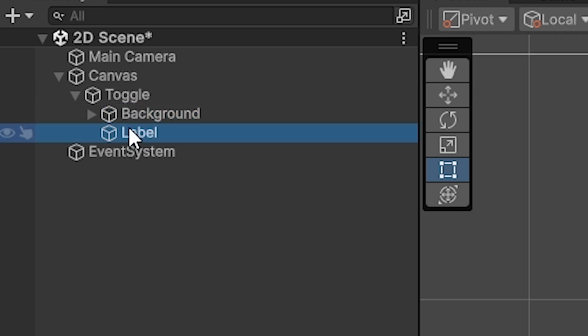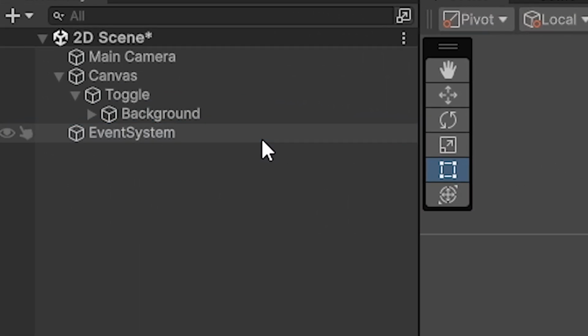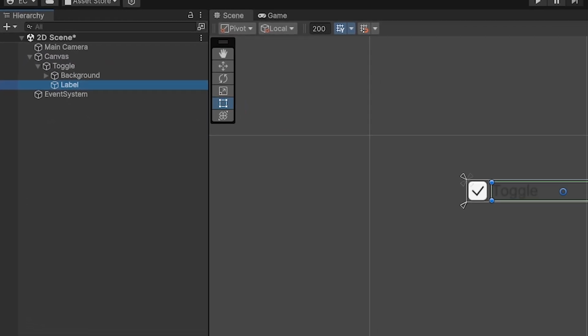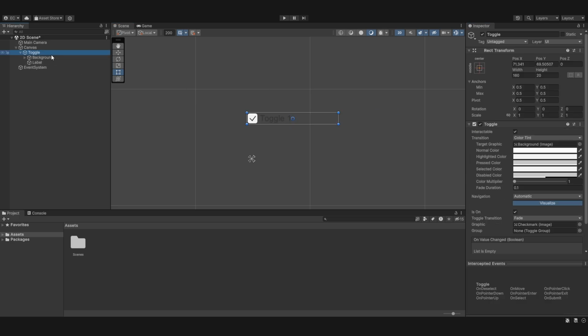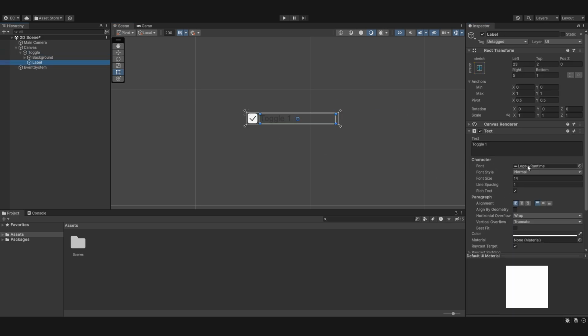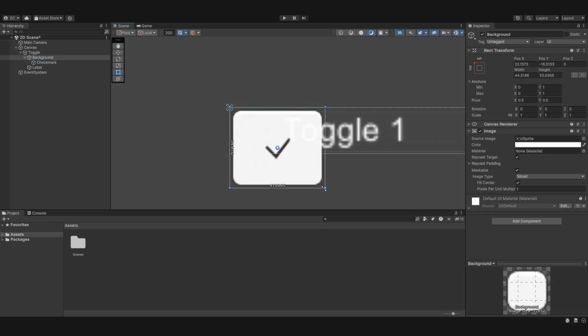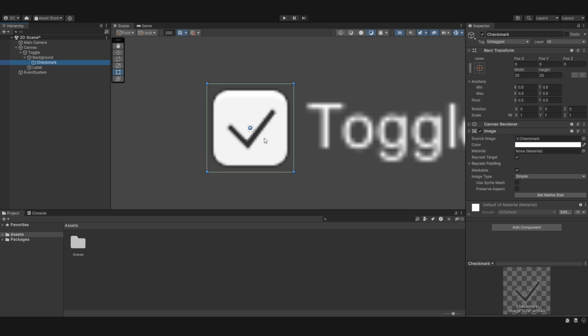Now the label is irrelevant, you don't need the label, this is just the text that comes next to it. We could delete this and it wouldn't actually affect the toggle at all. But I'll change this to toggle 1, because I'm going to add another toggle later. And as you can see with the background, maybe if I make this text a bit easier to see, the background is just the image of the background of the toggle, so that is this bit here, this little box. And the check mark is what we see as the tick in the box.